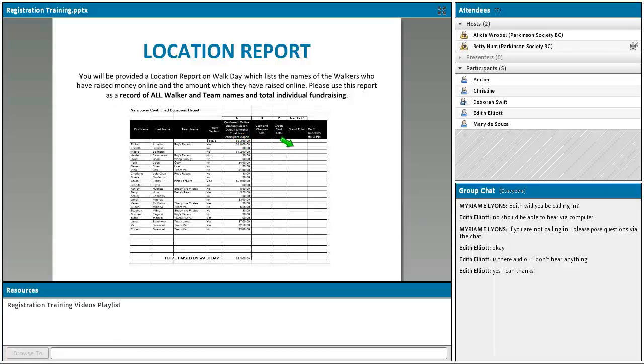If you add up A, B, and C, you'll get a grand total for the walker themselves. And if it's over $1,000, you can give them a hat and pin and just check it off here that you've given it to them. And that way they can walk with their hat and pin during the walk.